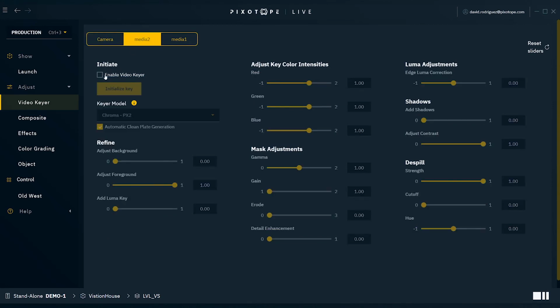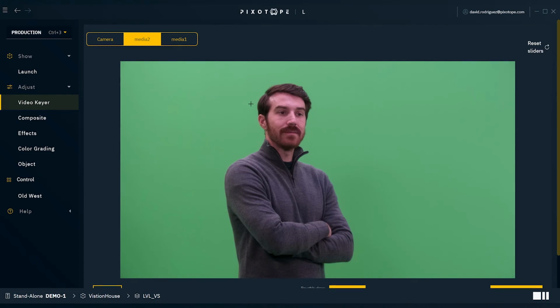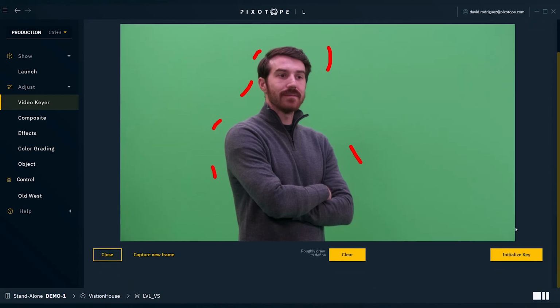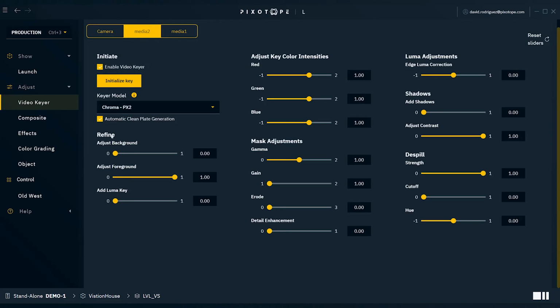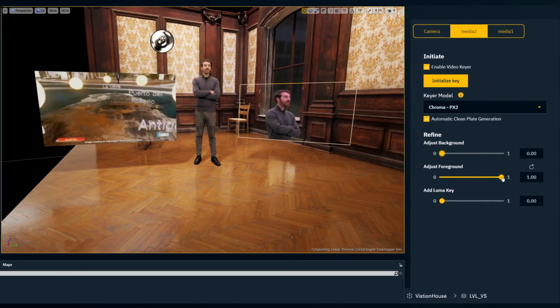And selecting Media 2, we can then select Enable Video Keyer, and then select the Initialize Key button, which will then open the keyer viewport. Here, we'll use the color picker to select the green screen background for keying. And once you're done, you'll select the Update Key button. By selecting Close, it'll take us back to the keyer panel, where we can then begin to refine our key.